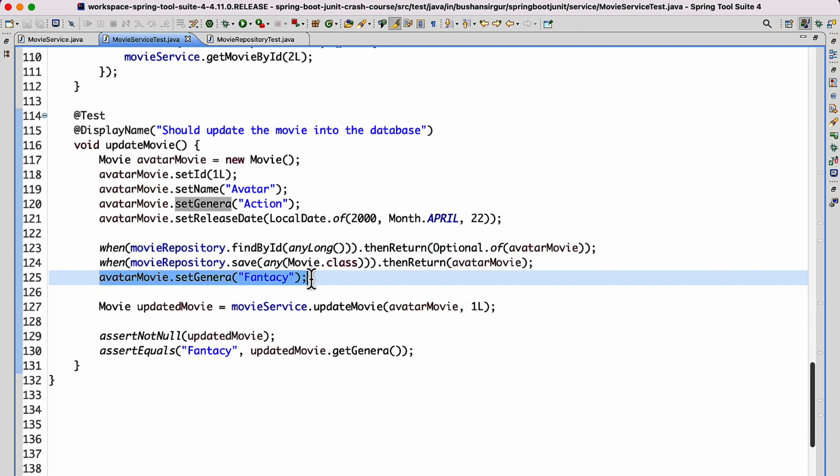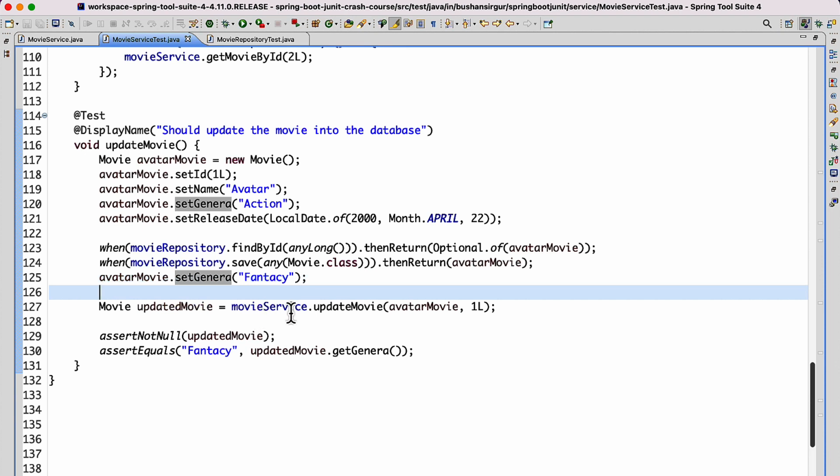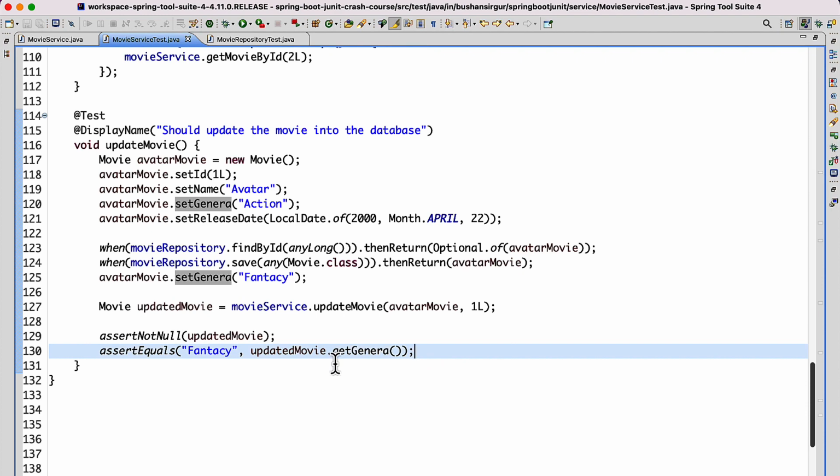And we have updated the genre to fantasy instead of action. And finally, we have called the movie service method, that is update movie, and we have passed the object which we want to update, and also the ID which is 1, the movie ID 1, and that will return the updated movie. And once we get the updated movie, we have verified the result, whether it is correct or not, using assert not null and assert equals. And when we run the test case, we get the green bar. Our test case has passed.